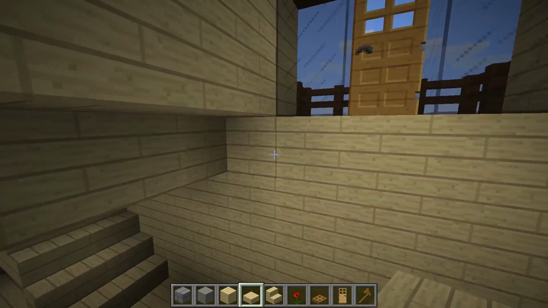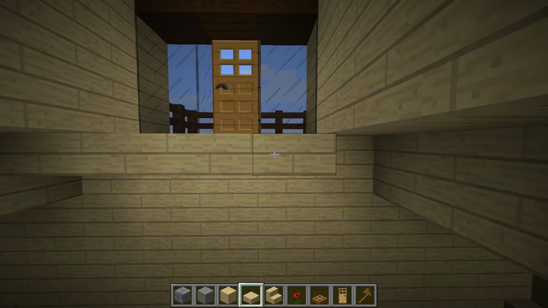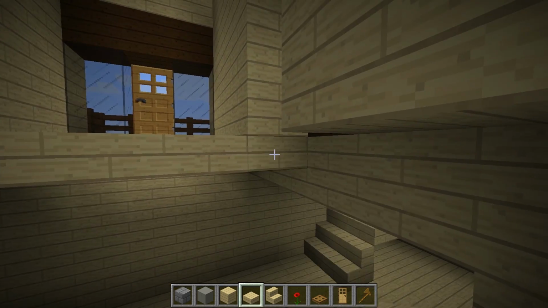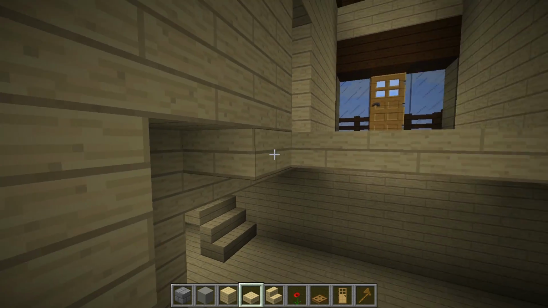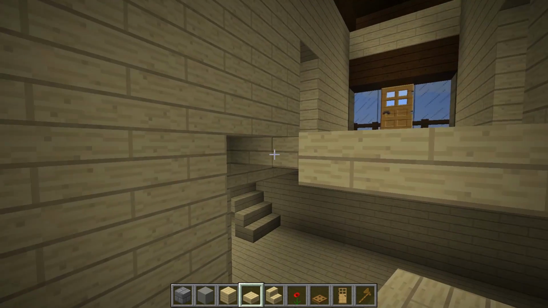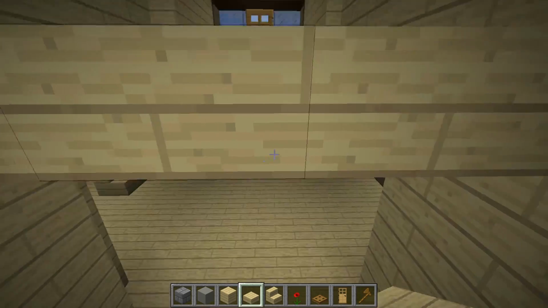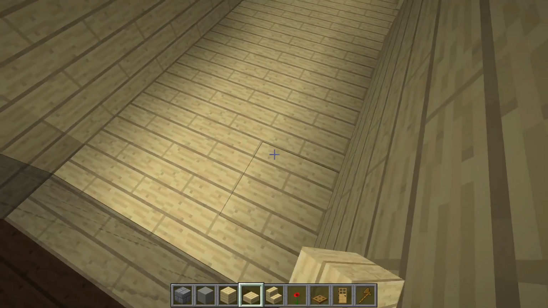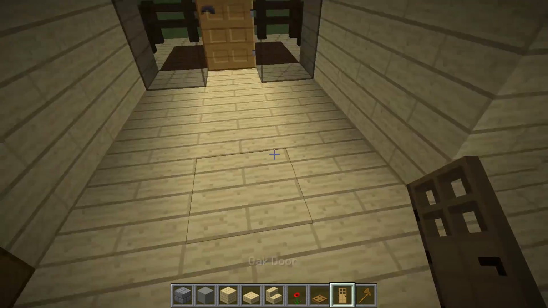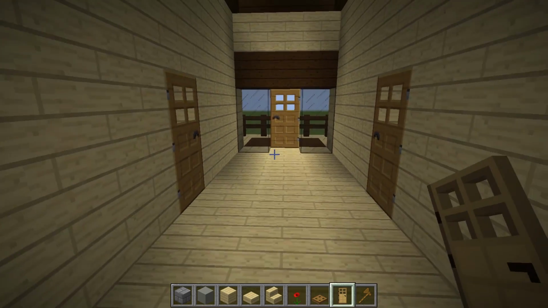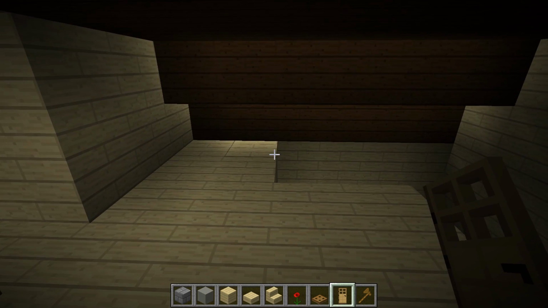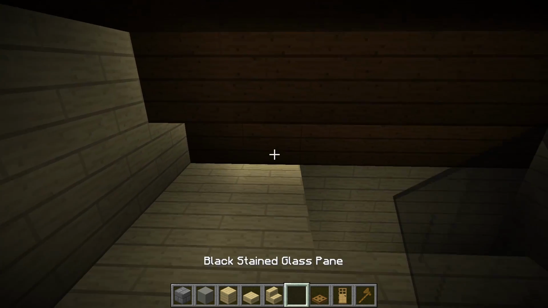Then we can make the master bedroom floors by using birch slabs. Also, we can add in a glass railing for safety on both sides.